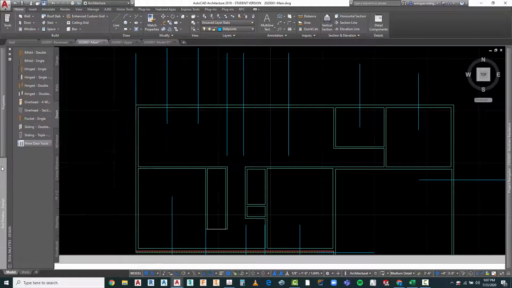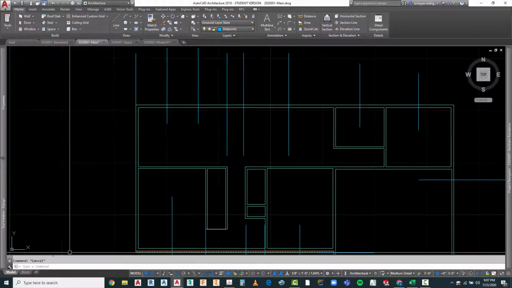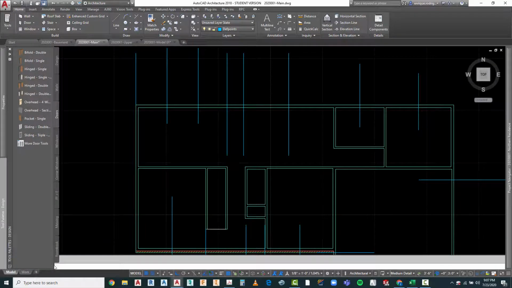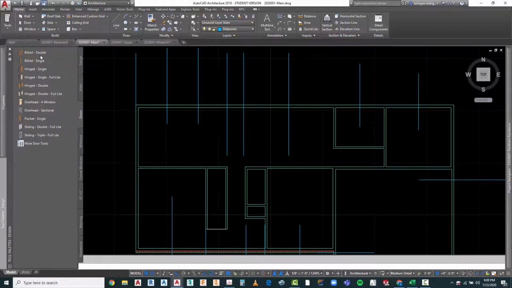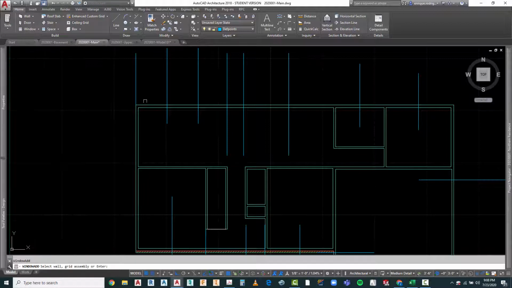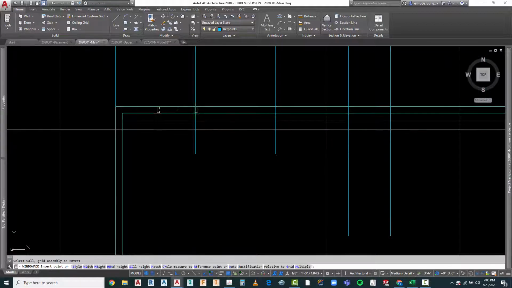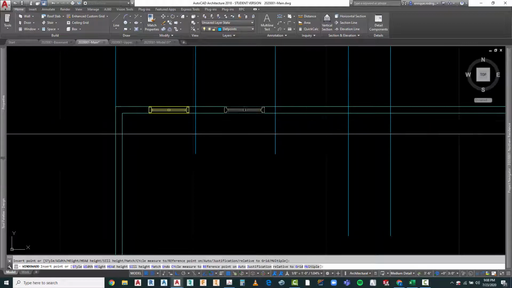So I'm going to go down to my tool palettes right here, and I'm going to widen that out just a little bit because I really cannot read everything that's in there. Let's grab it by the grip there, and let's see what we've got. I've got single full light. I don't have, well, those are doors. Let's go to windows. There's casement and casement double. So I'm going to take my casement double. I'm going to place one right here for now.